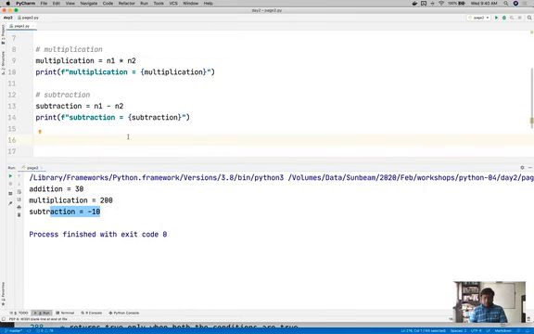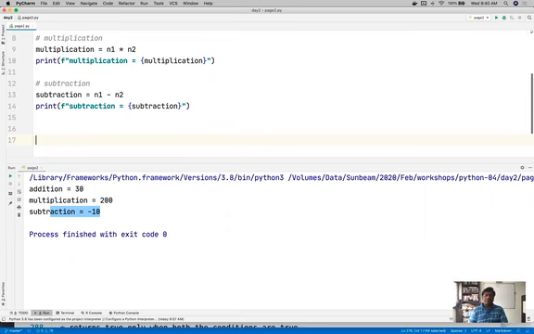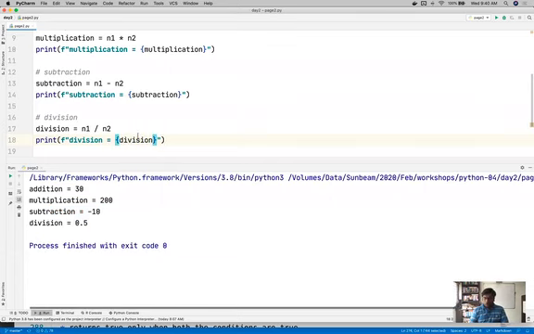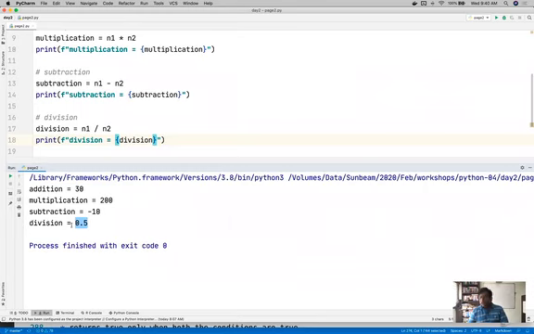The last one is nothing but the division. So probably this is the division. I'm going to say division is equals to n1 slash n2. Now please pay attention, this is a little bit different. So when you say division, probably I'm going to come back and say print. Again, don't forget the f-string: division is equals to division. And right here, if I print the output, you will see that the division is equals to 0.5. And this is absolutely right.